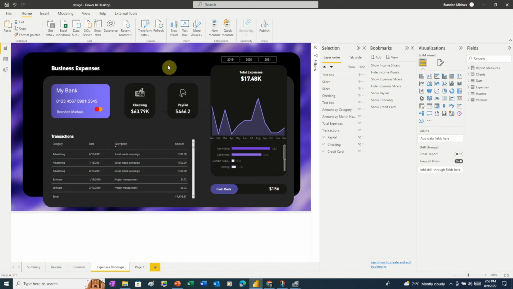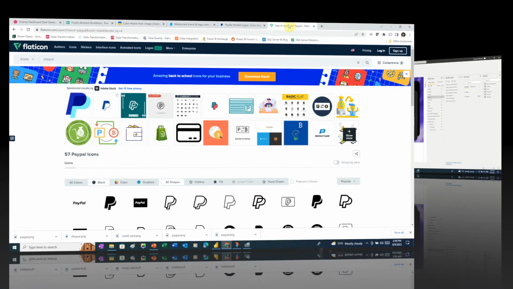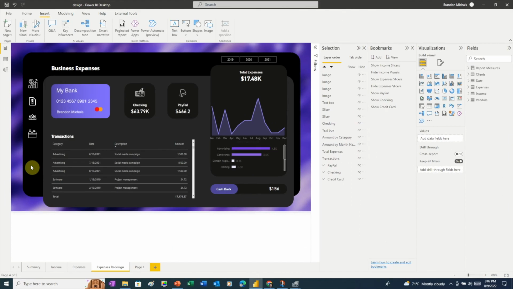Since this report is more than one page, to keep the app feel, I'm going to add page navigation. To do that, I'll need some navigation icons. So I'll go back to flaticon.com and download icons for each, then change them all to white like I did earlier. Okay, I found my icons, downloaded them, changed them to white, and I've added them to the report page here on the left side.